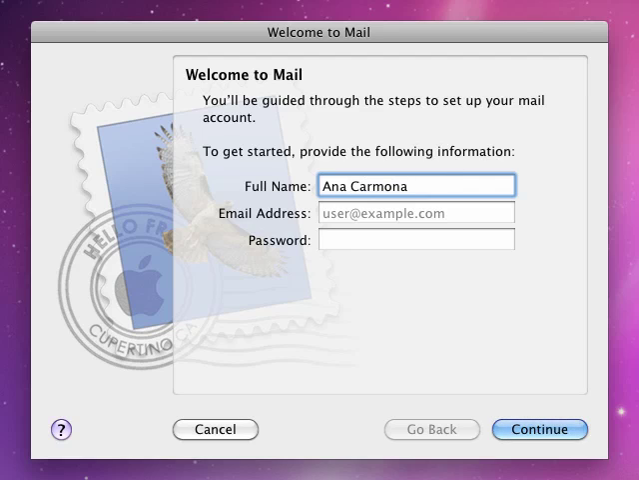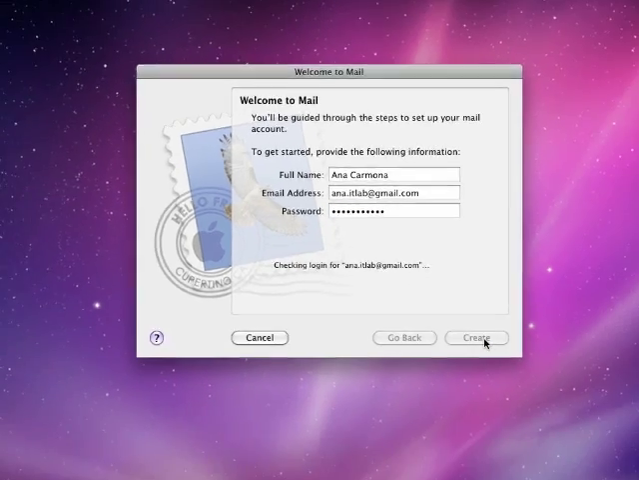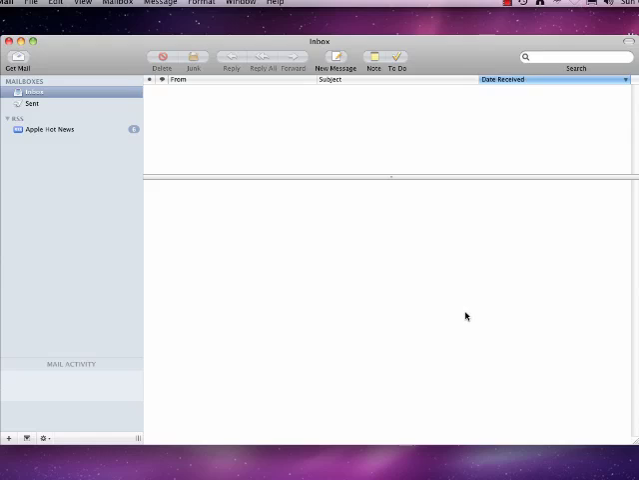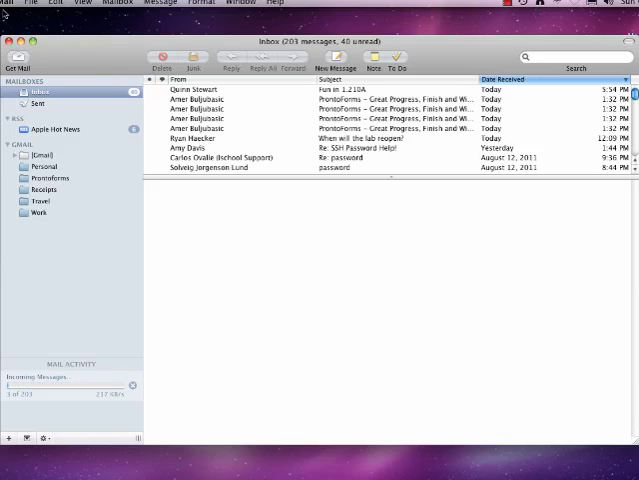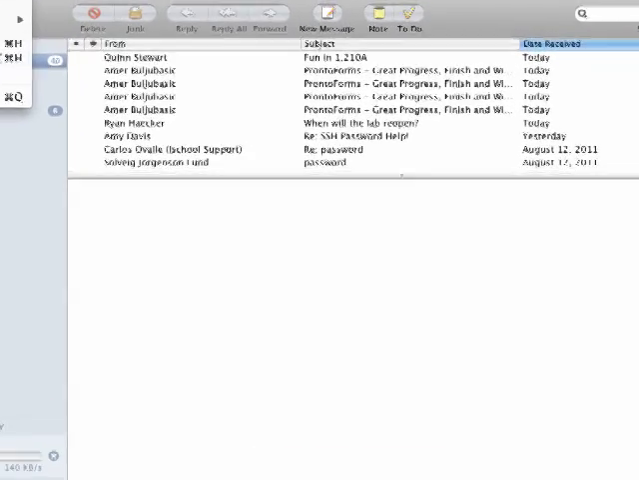So we're going to put in our name, the full name that we want others to see, and our email address. And let's put in our password and click Create. Now you can tell that it's automatically setting up our email, but just in case, we want to make sure that all the preferences are set correctly.